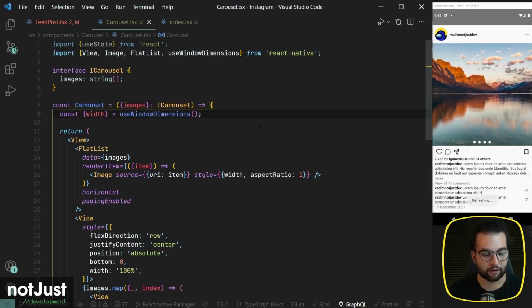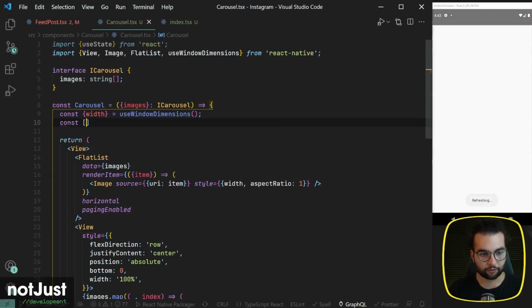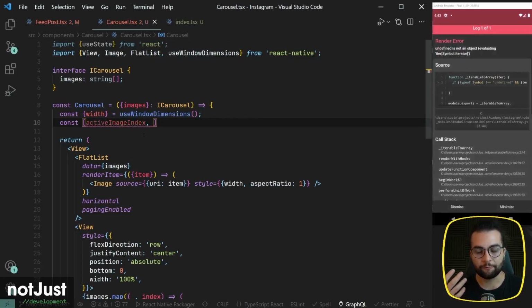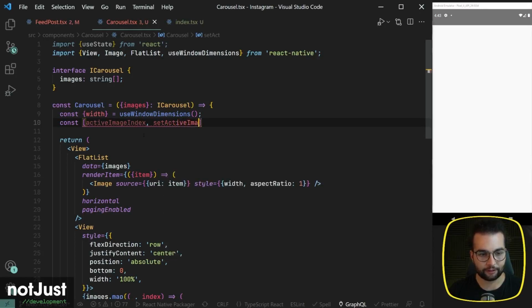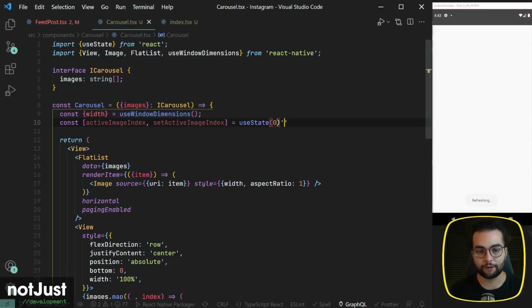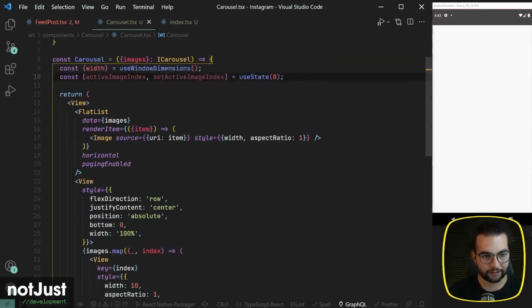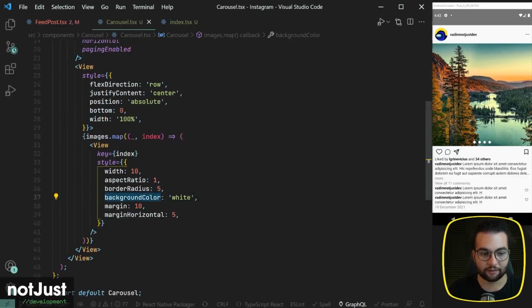And inside our component on the top here, let's do const. And let's define our state variable here on the top. And we're going to call it activeImageIndex. What is the index of a currently visible image on the screen? setActiveImageIndex equal useState, and initially we are going to say that the first element is the active one. Now with this activeImageIndex, we will conditionally set the background of our dot.